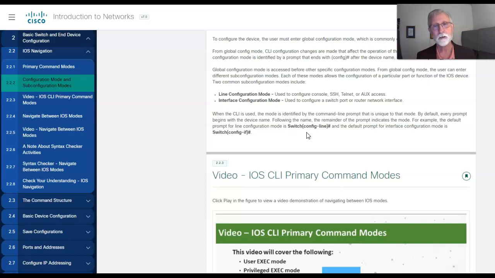If you hit question mark or type in help, the commands listed are only available at that particular level. You don't see every command across the whole switch. You just get the ones available based on what level you're on. That is called context-sensitive help. Based on where you are in the context of the operating system, those are the commands you're going to get.